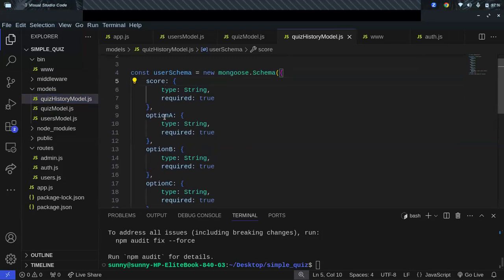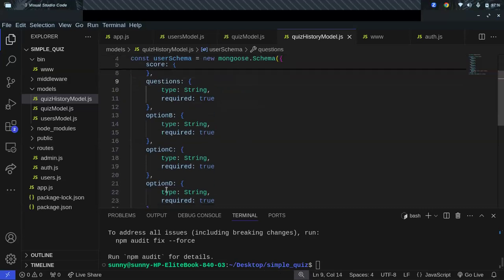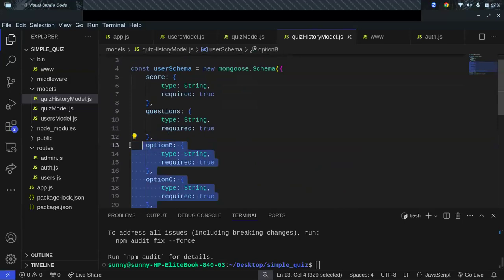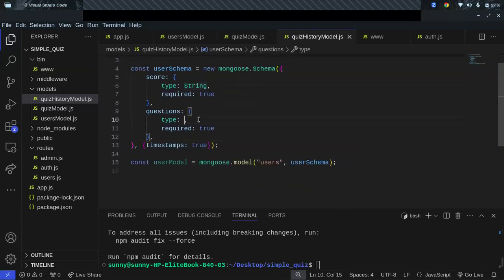And we can decide to save the questions. Yeah, we can decide to do that. So we can say questions, and the questions will just simply be an array. So we'll just say array, an array of whatever it wants to be.